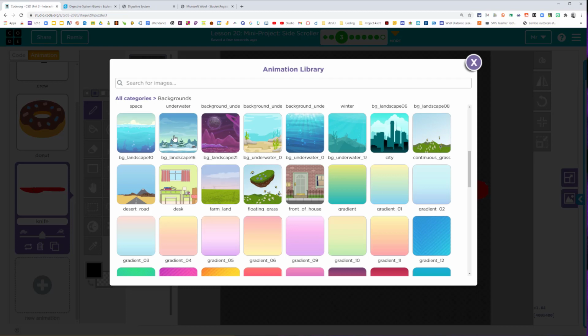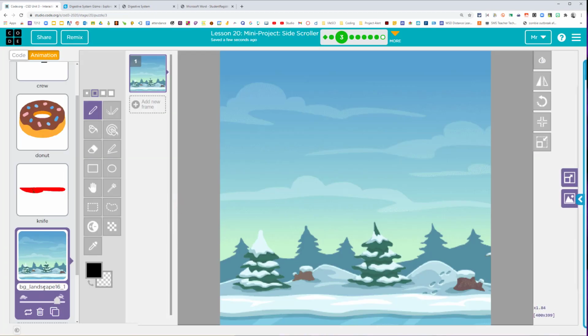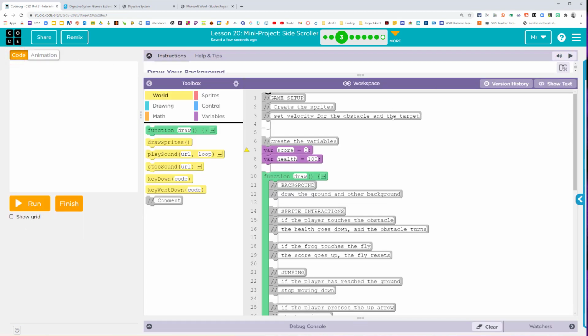You know, I kind of like this guy. Do I want that guy? Yeah, I want that guy. I'm just going background. I'm going to call it snow. Okay. There we go. So that's the background. All right. Almost ready to go.